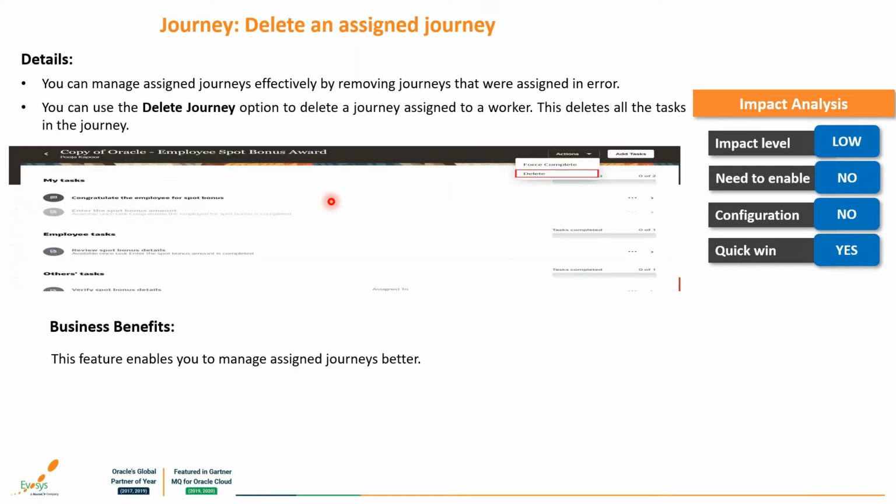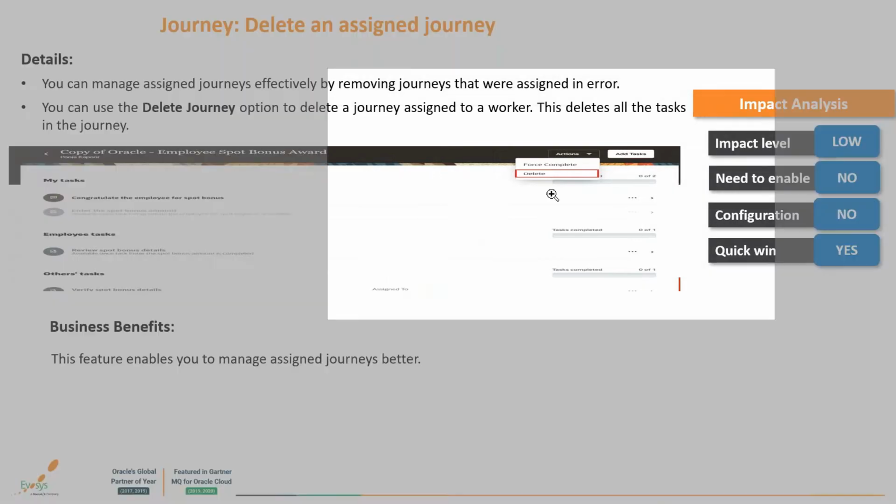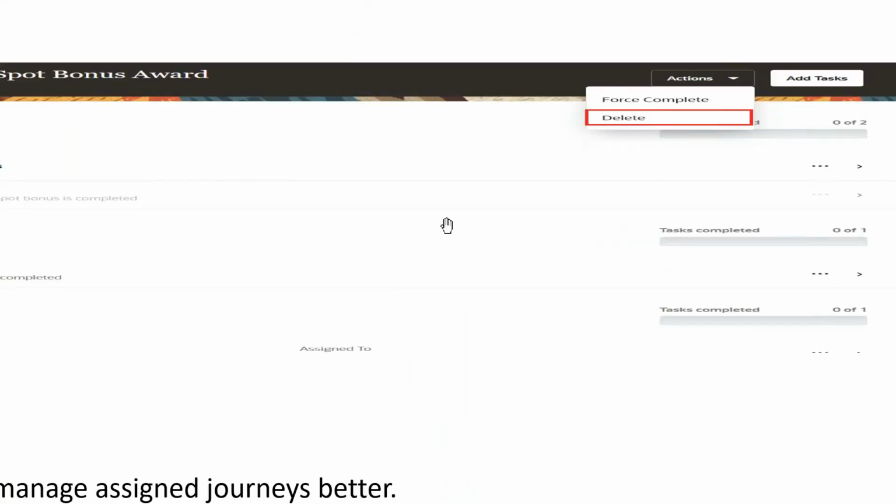The next feature is delete and assign journey. Just like the way Oracle has introduced force complete feature, there's a feature called delete. Say, for example, a human capital management team, a person is creating a journey just to check how it looks, and or maybe he is in process, but by mistakenly he has assigned it to employees. Initially, if a journey has been assigned, there was no option to delete this earlier, but keeping in mind that these incidents may have happened, Oracle has provided us a delete option.